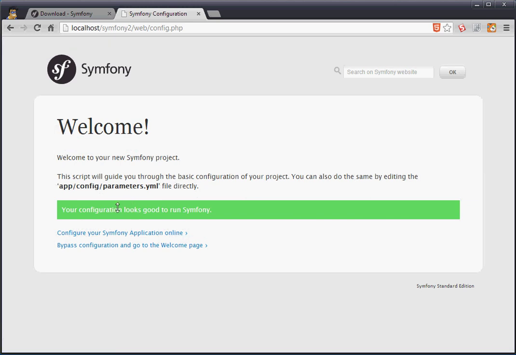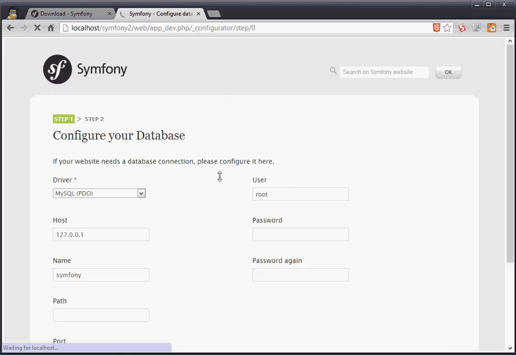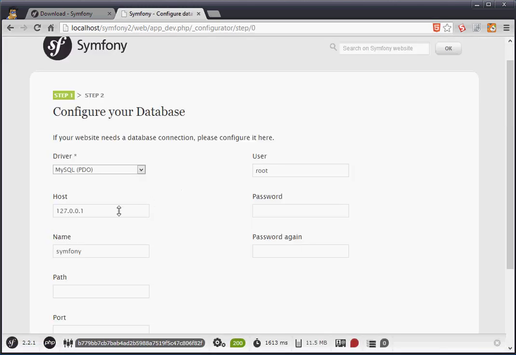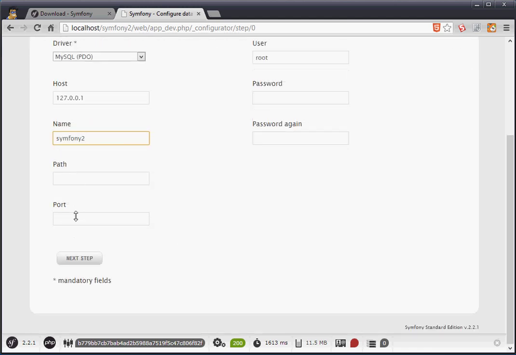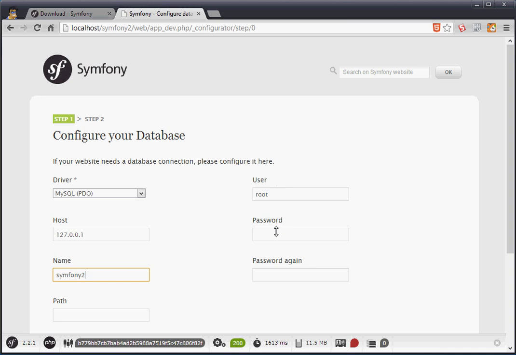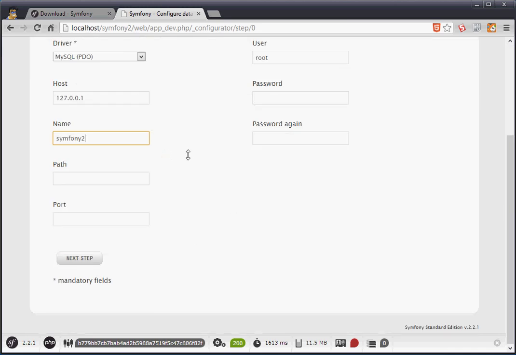So here, if there are any issues, it'll tell you your configuration has the issue. It'll list them here, and right now it looks like everything's okay. You can click on configure application online, and that will actually allow you to configure the database instance, any path, port, and username and password, which I will leave blank for now, and click Next.